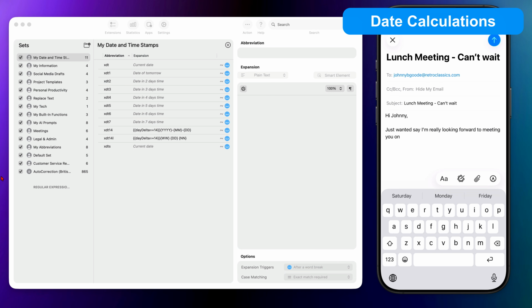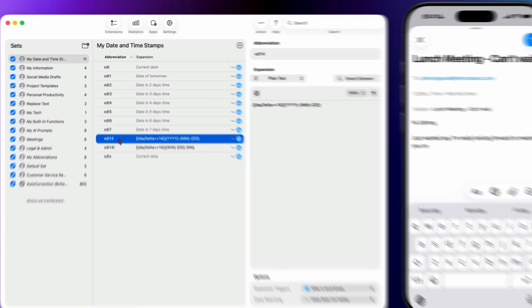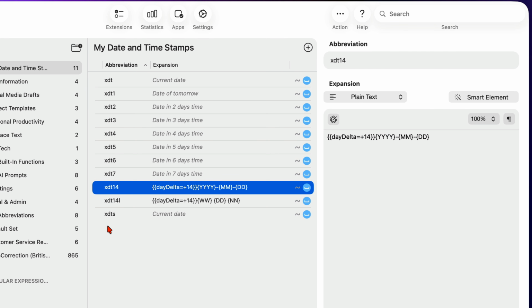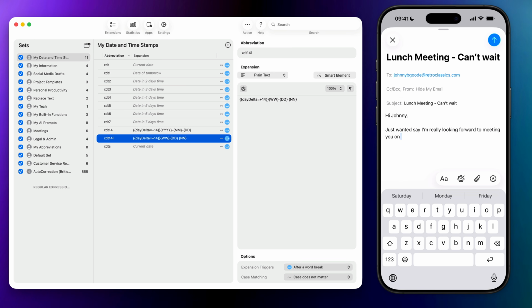Typinator Mobile can carry out date calculations for you just as it can on macOS. You can see on the Mac I've got two options here for displaying the date in 14 days time. So the first one with the abbreviation XDT14, that shows it in a short date format, whereas the second one, which I've abbreviated the same but I've added an L on the end for long, this shows a more friendly version of the name that's more suited to this email that I'm sending on iOS.